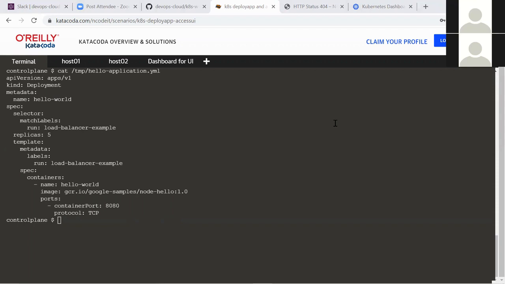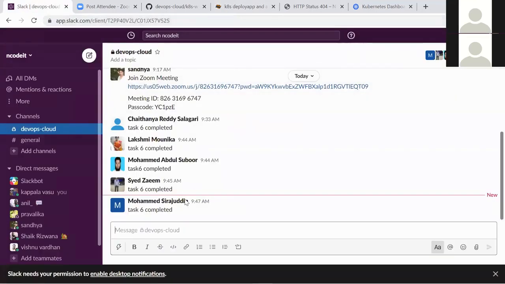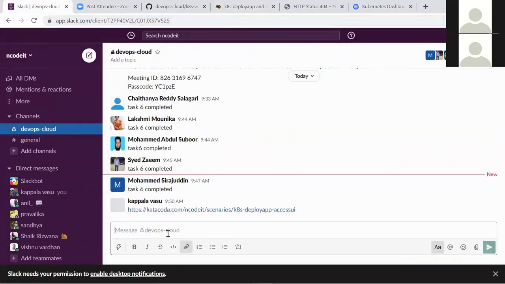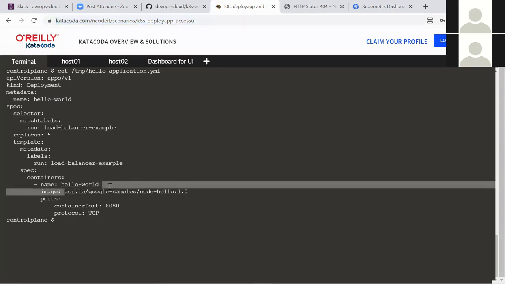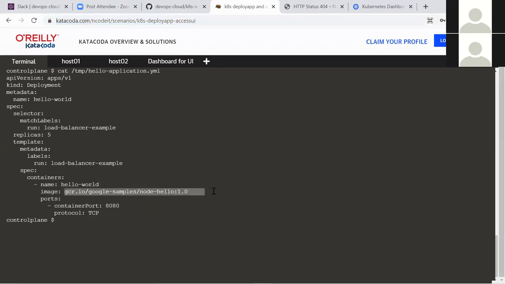Okay, one second. So the container port is 88. We are assigning the container port, and the protocol is TCP. TCP is nothing but Transmission Control Protocol. So this is the information, and coming to the image, we are fetching the image from some other source. So let us try to execute the same.